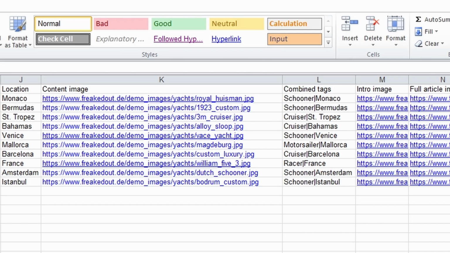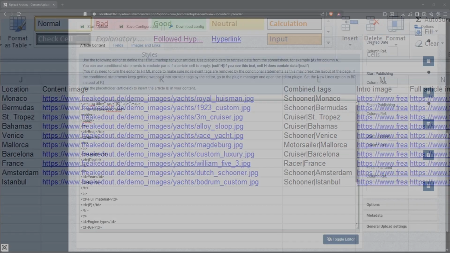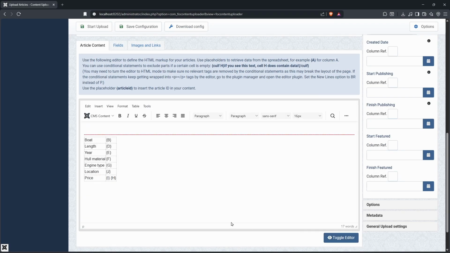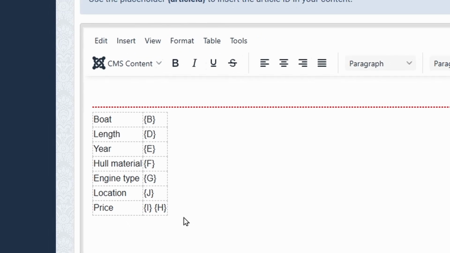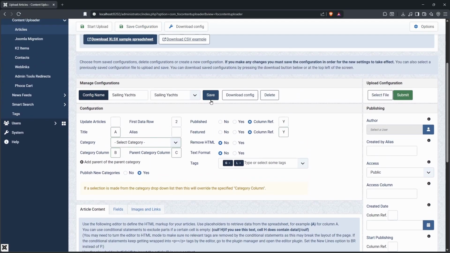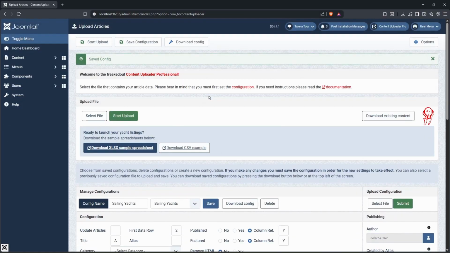This means it will be pulled from column K of our spreadsheet. Of course, you should use a relative path pointing to the images folder of your Joomla site, unless you want to use external images on another server, as we are doing here. Going back to the normal editor mode, we see a table below the Read More tag. This table will be filled with data from the spreadsheet during the upload. After we modify the configuration, we press Save and we are ready for the upload.